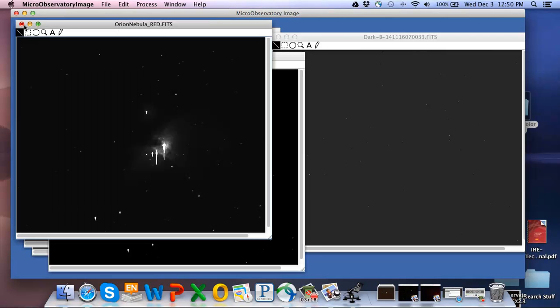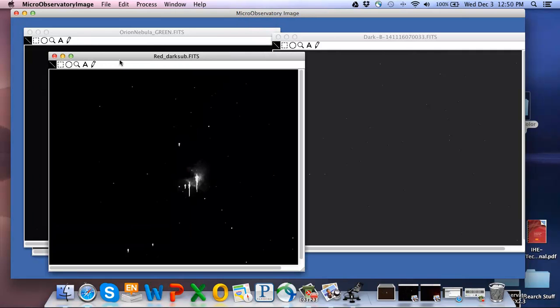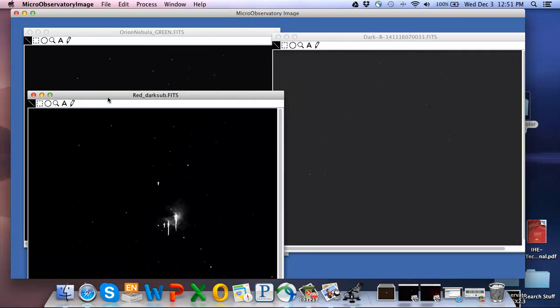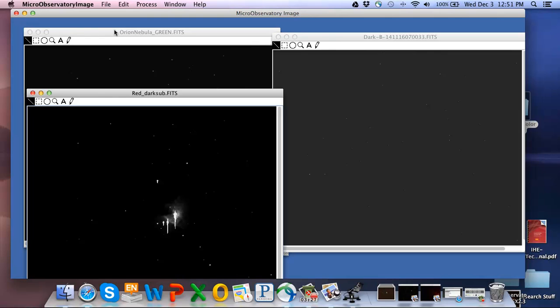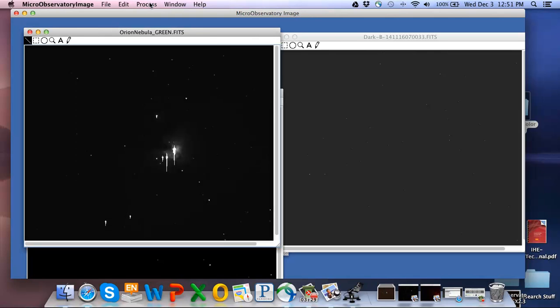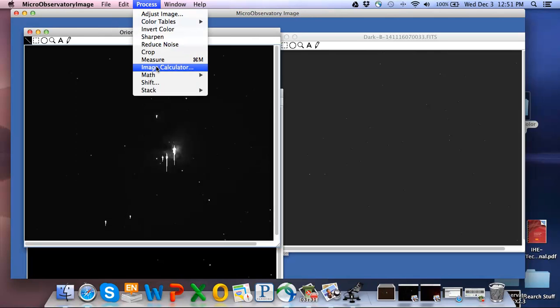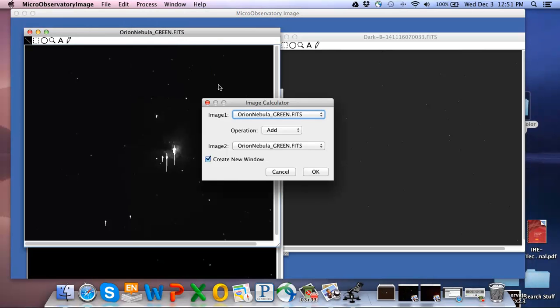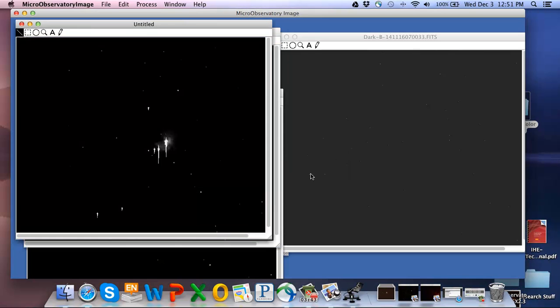So I can go ahead and close out my original red fits image. I will no longer need it. I've got my dark subtracted, so we'll go ahead and leave that here. Same process for each image. For the green filter image, I'm going to do Process, Image Calculator. With the green filter, I'm going to subtract the dark frame. Okay, again, here it is. I've taken out all the noise in the background.